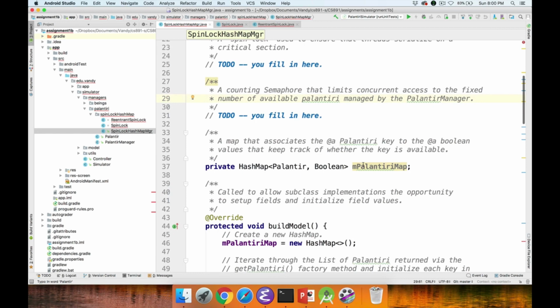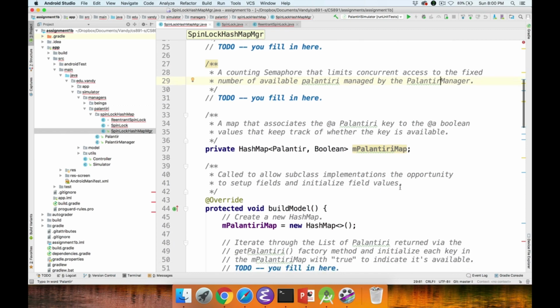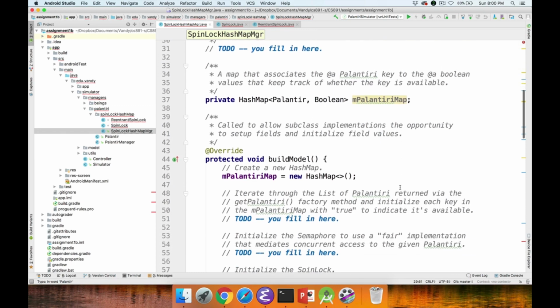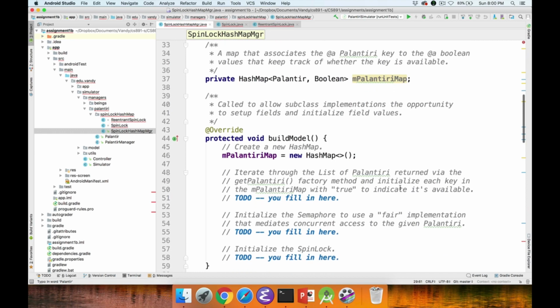I provided you an implementation of a Pallet map, which is a hash map that associates the Pallet key to a Boolean value that's used to keep track of whether the key is available. You'll see how that gets used in just a moment. There's a hook method called build model that's called back by the framework, and this is used to initialize the various fields we just described.